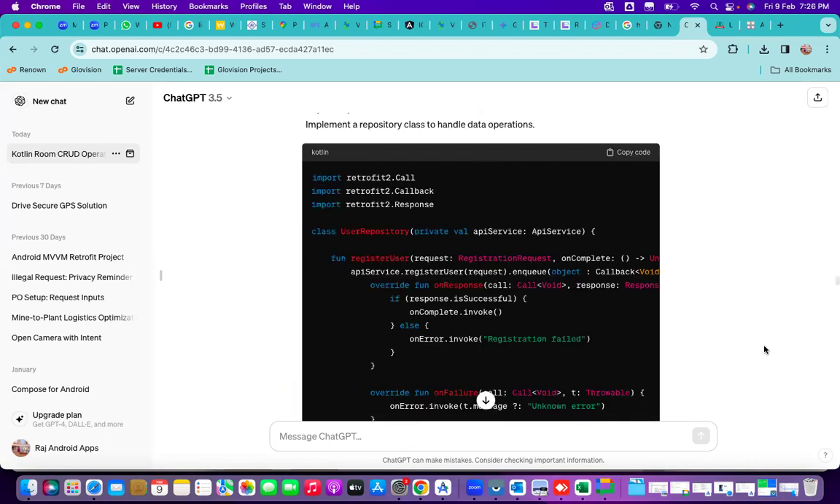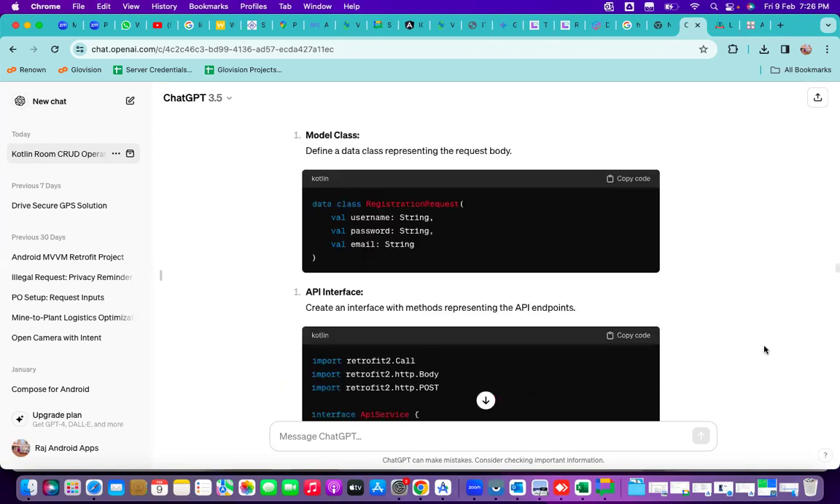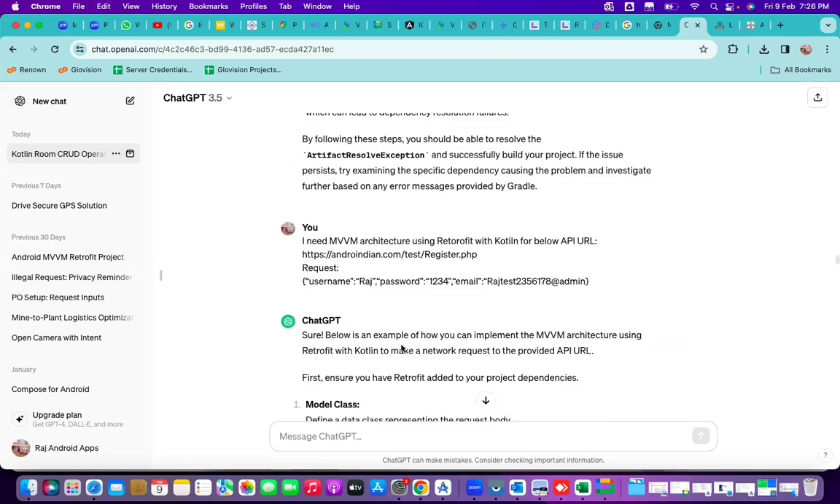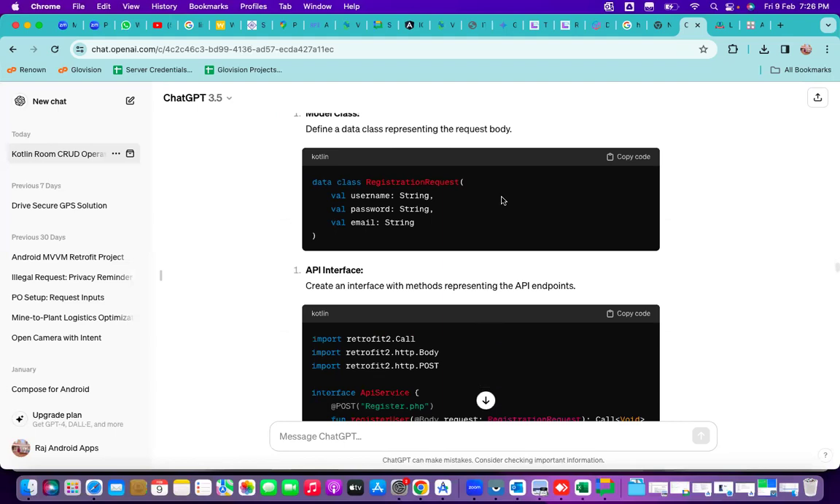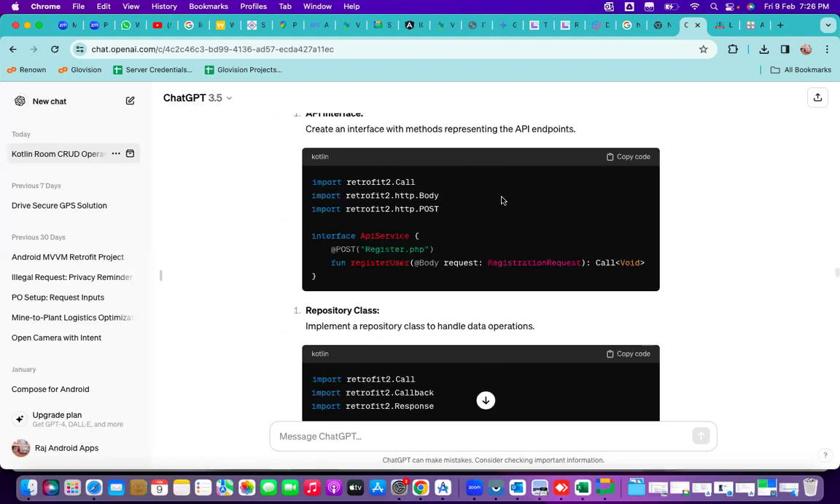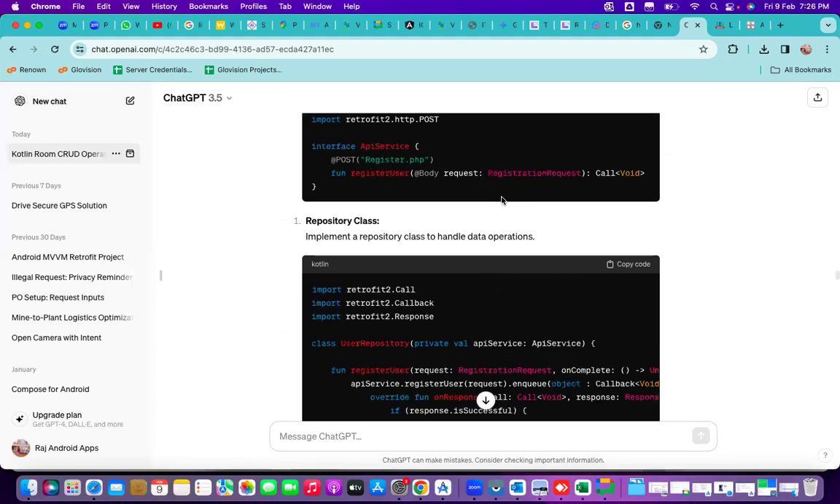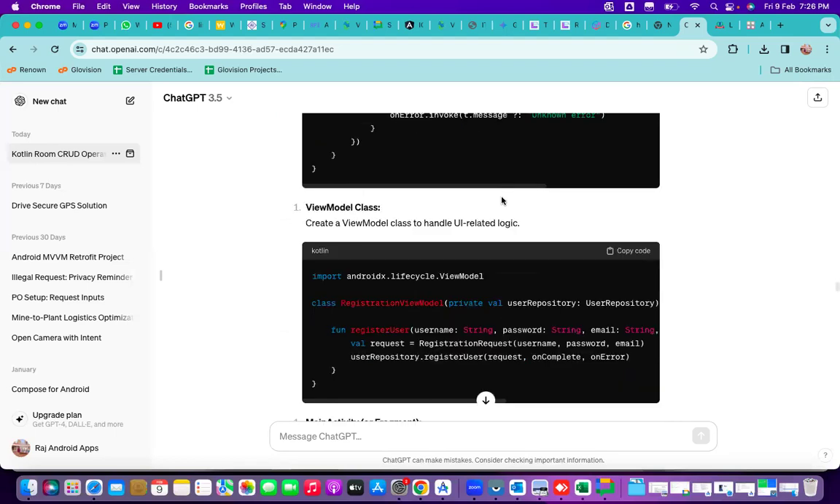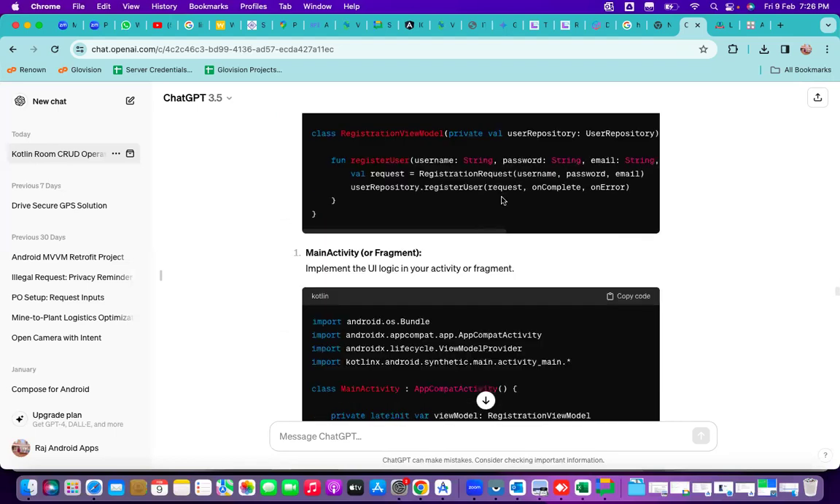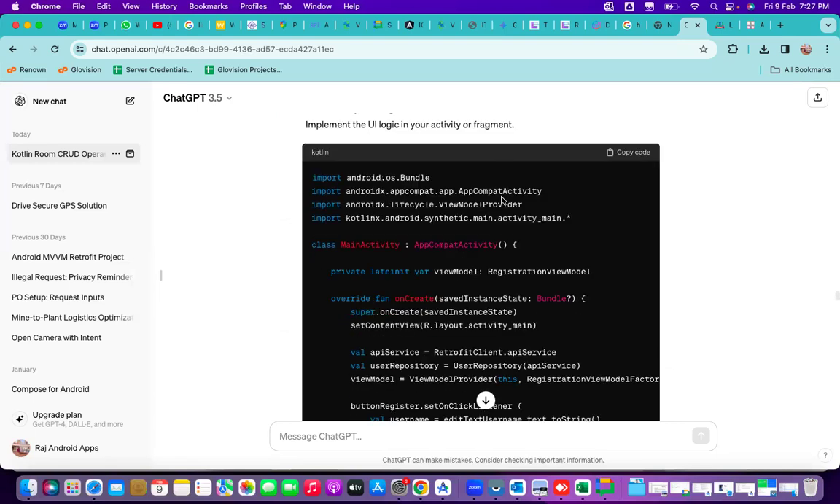Just see what I gave: I need an MVVM architecture using Retrofit Kotlin with the below API URL. This is my request and response I gave here. Automatically it is giving the database representation, API interface and repository class. Step by step, all the classes, view model and main activity, and fragment or activity. So it is generated.